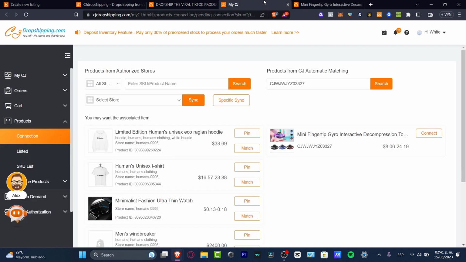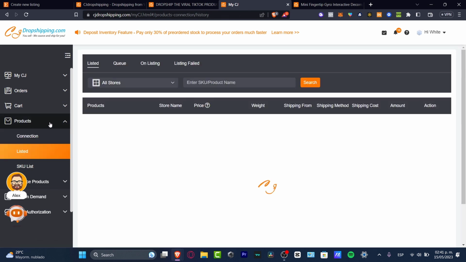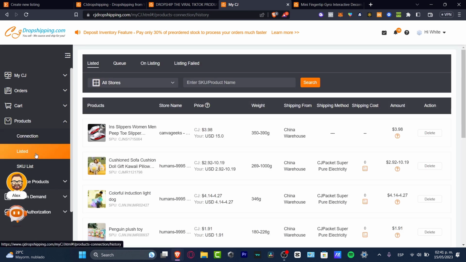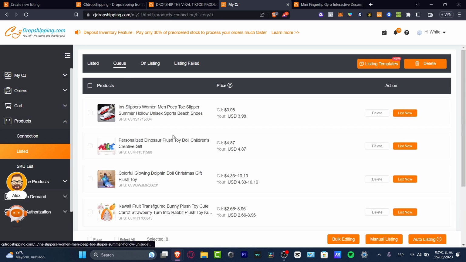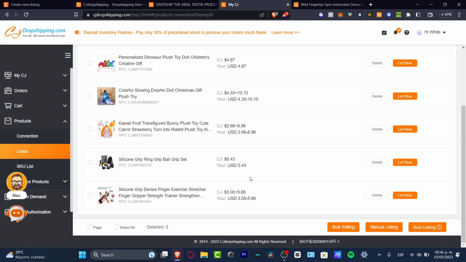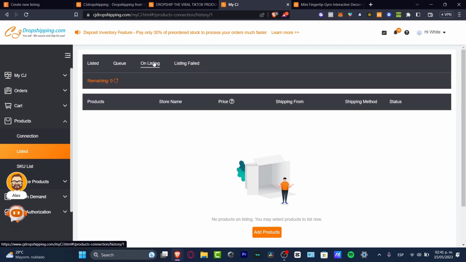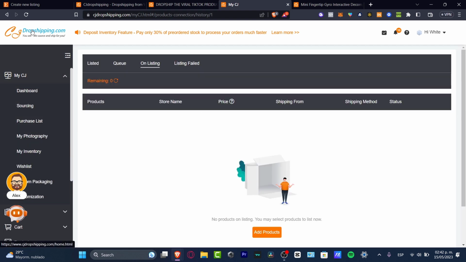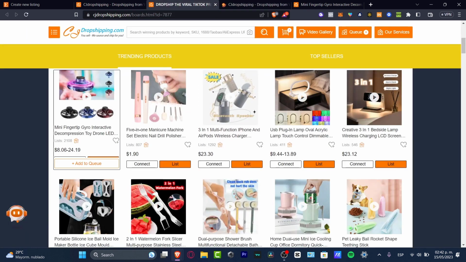I'm going to hit down here, and instead of choosing connect the product, I'm going to go to the products, go into listed. Here in listed, I'm going to hit the QE. And here in the QE, what I want to do is look for the product that we have just added into the listing section. So I'm going to go back here. I'm going to look for this product, and instead of choosing connect, let's go for list.